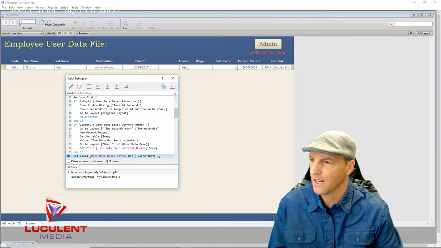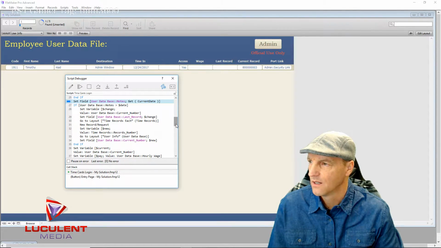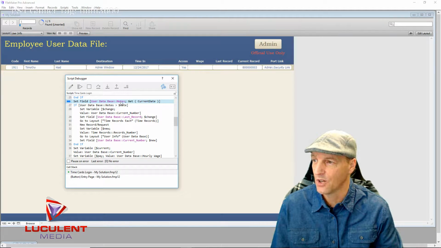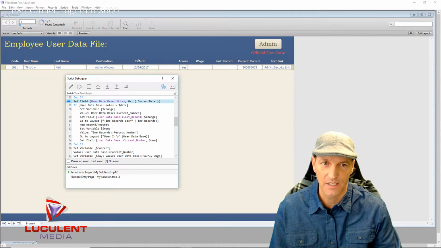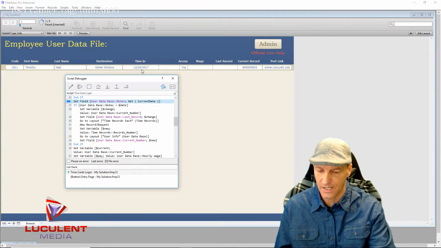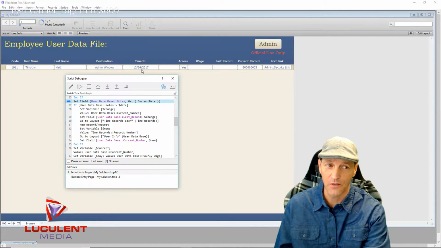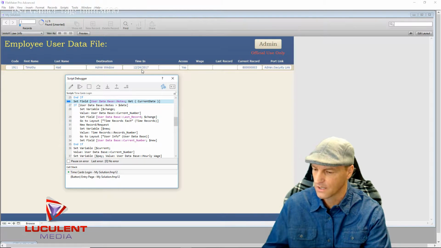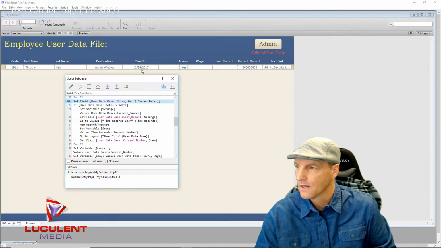And then now it's going to set user database notes, get current date. So this is our notes box, and it says time in, but that's really not what it is. This is our notes box. So it's going to get the current date, and it's going to set it there for me. Today is the 24th. Oh, what am I doing? I'm pressing delete, wrong button. Okay, so it's going to set that field.